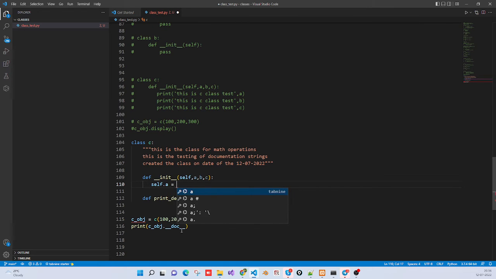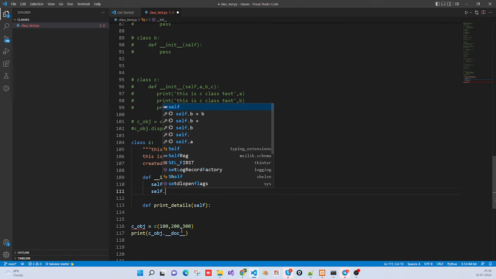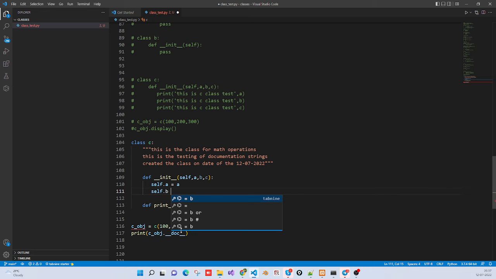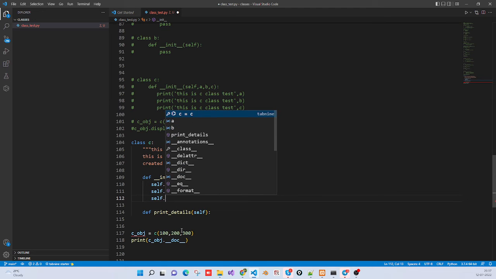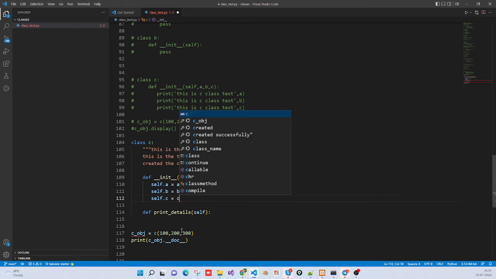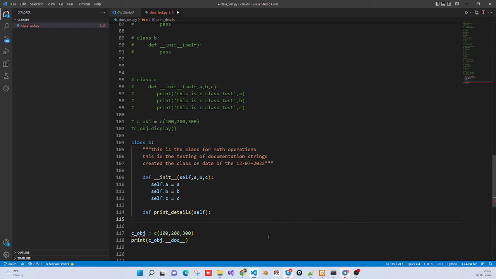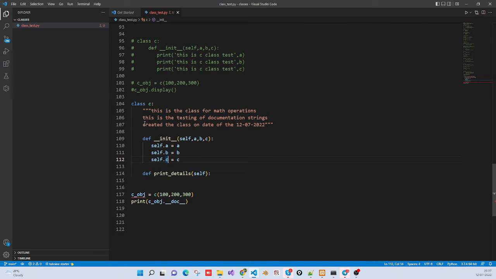Self dot a is equal to a, and next self dot b is equal to b. Next, self dot c is equal to c. Like this we need to write a variable name, guys. Instead of a, b, c you can change the names also, but to make it very easy to understand, I am taking abc. Now what is my class name? C, and inside I am passing abc.